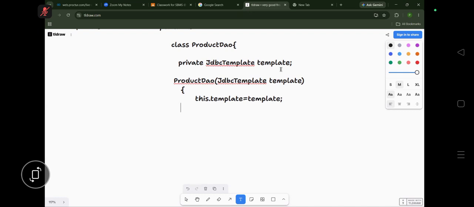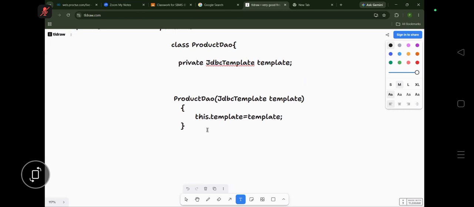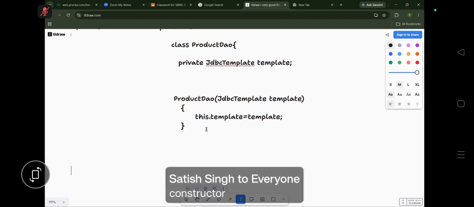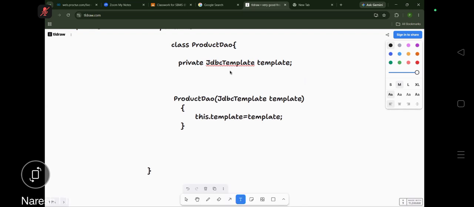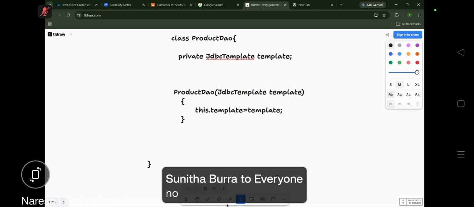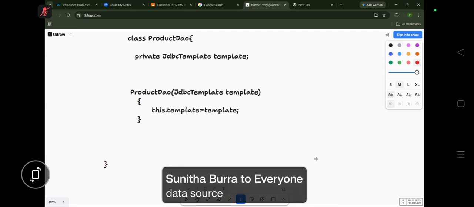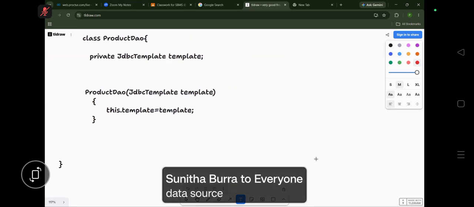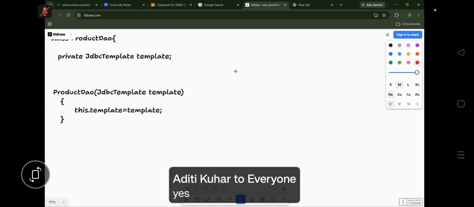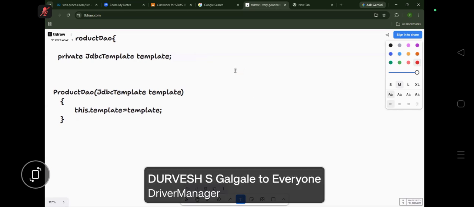Okay, fine. Now this will provide me one particular functionality for connecting with the database. But does JDBCTemplate directly provide the connection to the database? No. It will take the help of which class, guys? DataSource. Perfectly. Is DataSource a class or an interface? Interface. Great. If it is an interface, can I create an object of the interface? Then has anybody provided me an implementation class? What is that implementation class? Exactly. Let's see, guys.